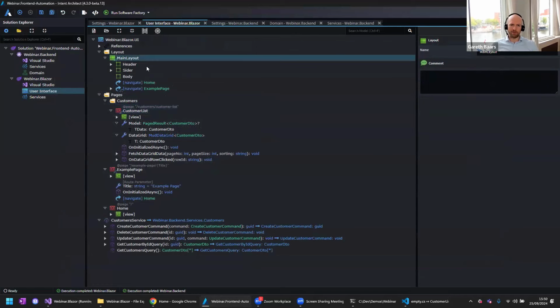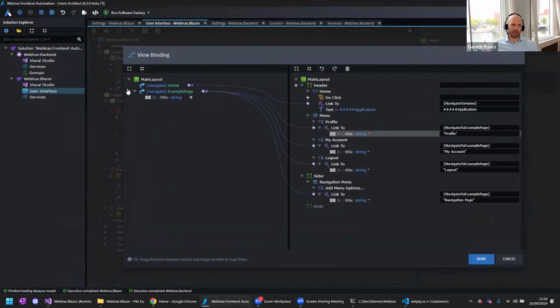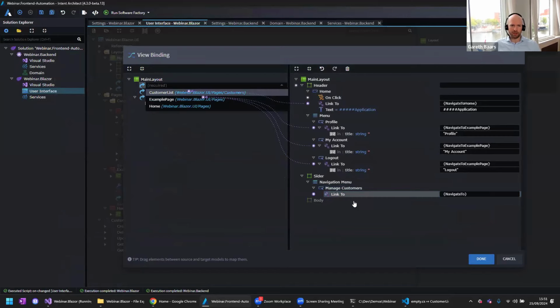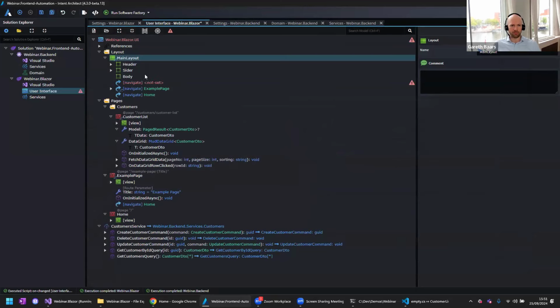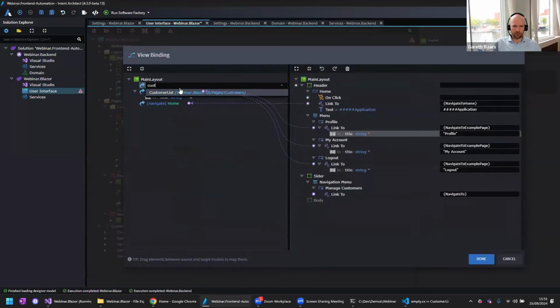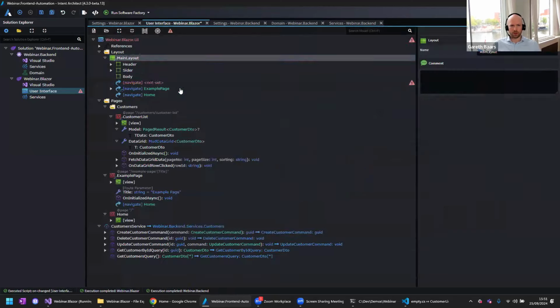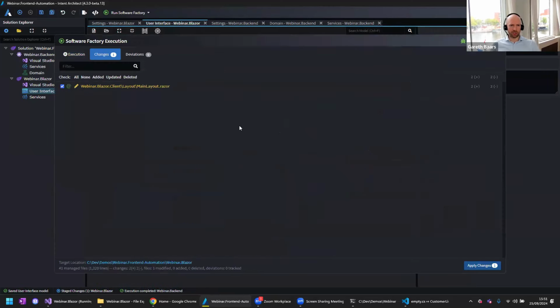I can also make that available to us from, let's just do it from the main layout. I can go and take over this link that says add menu option over here, and I can change this to be something like manage customers. And let me just delete this link over here, and I will go and automap that to a different navigation, which I'll take to the customer list, and we can say done. Oh, sorry, I messed it up. Customer list. Thank you. There we go. And if we push save now, that's just going to go and update our layout.